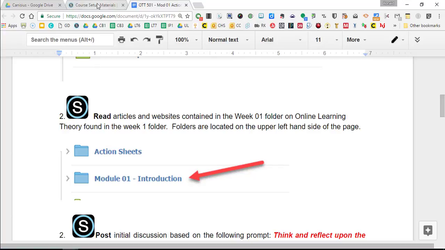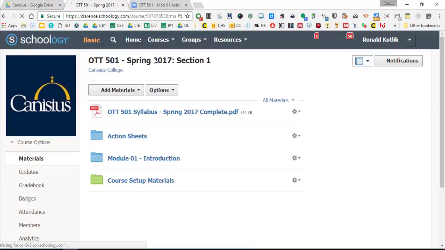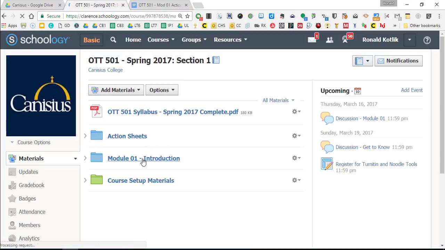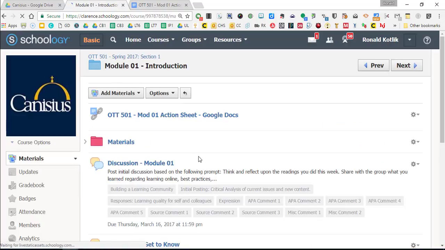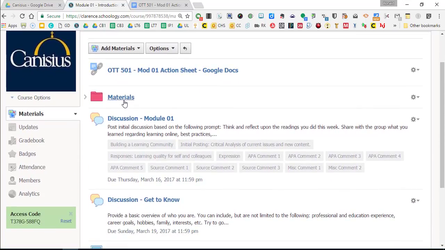Now let's go back to our main page on Schoology, and we are in the module. I put all the action sheets here as well, but in our first module folder, I always place the action sheet on top, and then I put a materials folder so you know where to get all the videos and the links and the articles. And let's open that up.